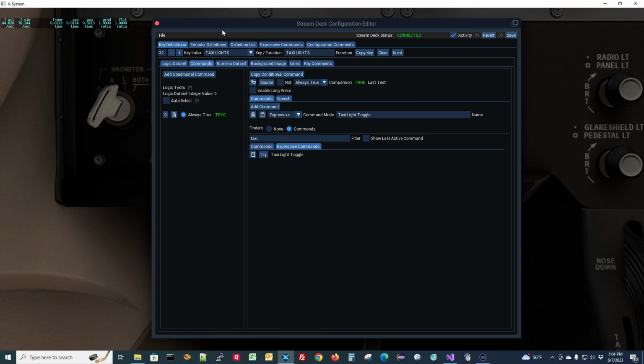Now, clearly you wouldn't use an expressive command in a situation like on a taxi light where you already have a built-in command, whether the aircraft provides it or X-Plane's providing it directly. But, like I said, this one user had an aircraft where there was no command to toggle the taxi lights. You could turn the taxi lights on and off in the 3D cockpit using the mouse, but the aircraft designer never bothered to create a command for it. So he was able to use an expressive command to operate that particular key.